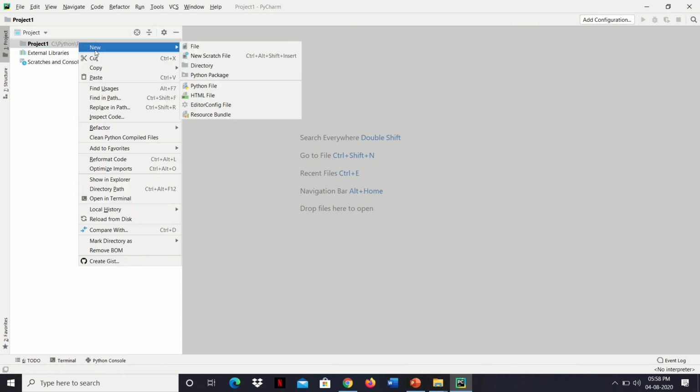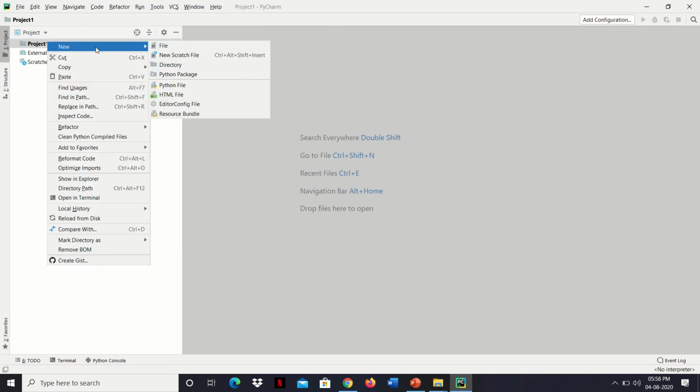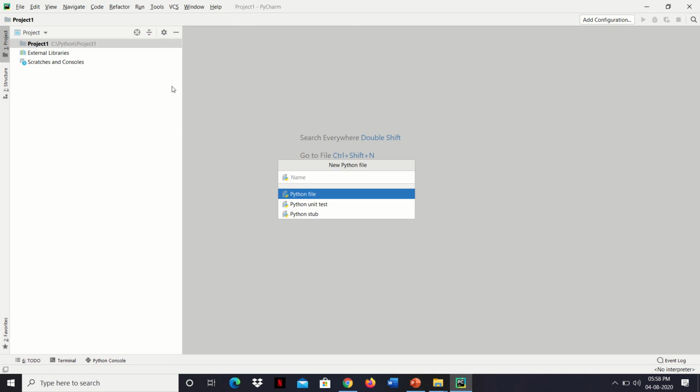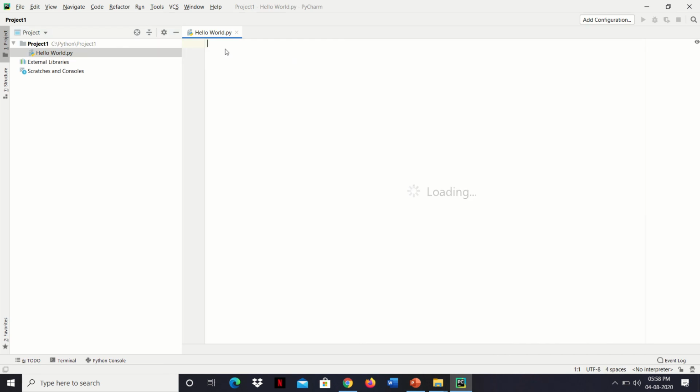Okay, create a new and create a Python file option here. Once again, right click on this, new, and Python file we need to create. Now give a program name here, hello world. Right click on this. See, hello world.py file, that is Python file, is created over here.